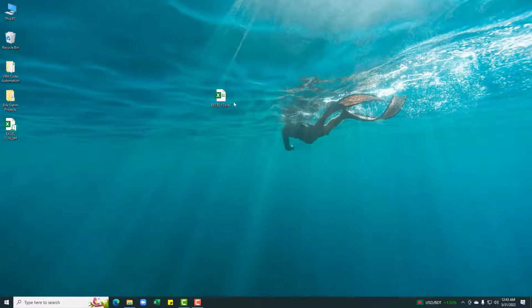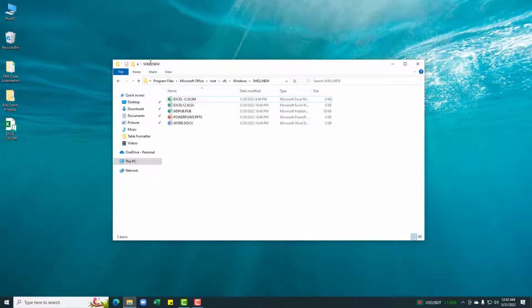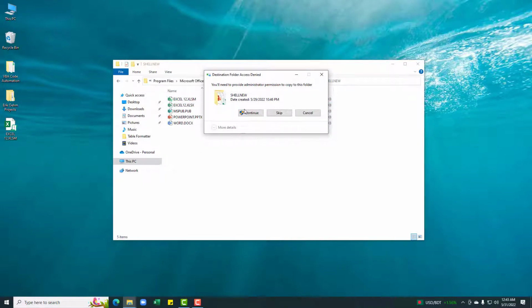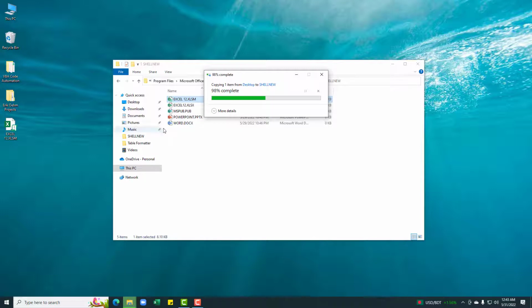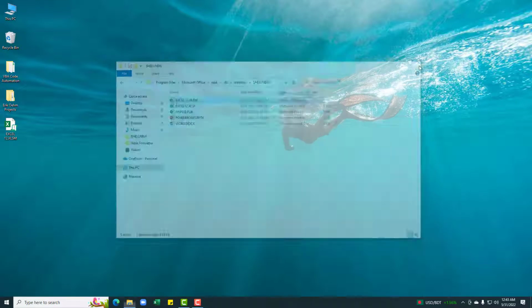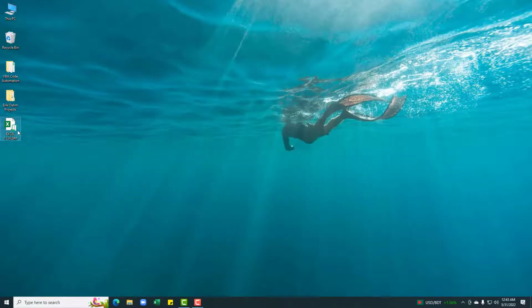So I have this one, I don't need this one anymore, so I'll just copy this one to that particular ShellNew folder. Okay, replace this because I already have it, but in your case you don't have that, so you just need to copy and paste this one. So that is the first step. You need to create a macro enabled file and name it excel12.xlsm. This is a convention, you can name it differently.